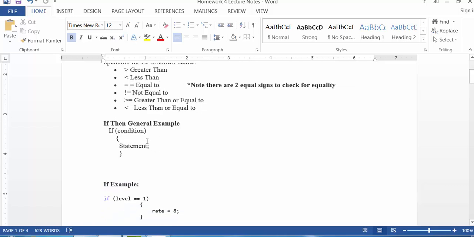Now, in C#, the way the if statement is set up, you start with the keyword if, and then your condition has to have parentheses around it. And then you have an opening bracket to indicate the start of your if statement, a closing bracket to indicate the end of your if statement, and inside this you can have as many statements as you want. If the condition is true, it will execute all the statements inside the if statement.